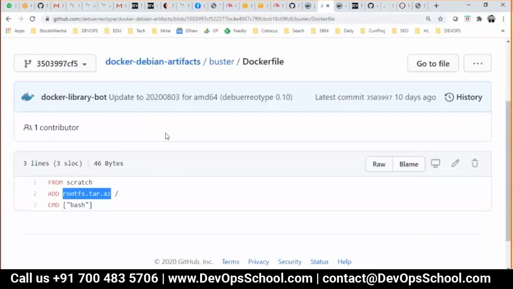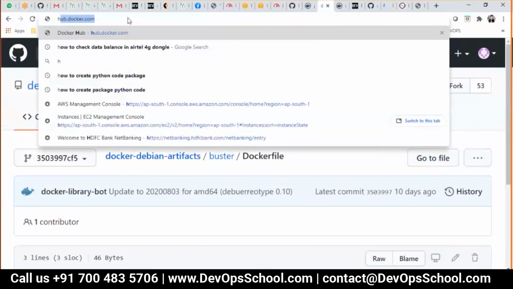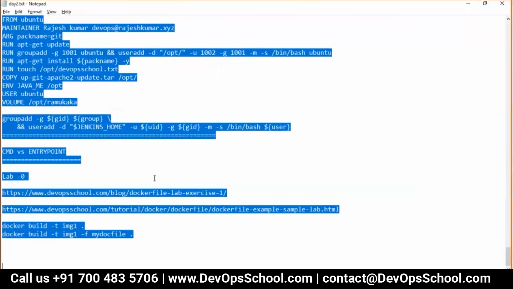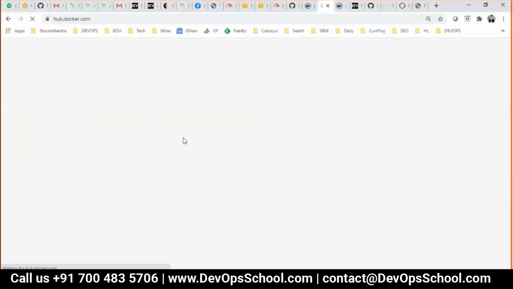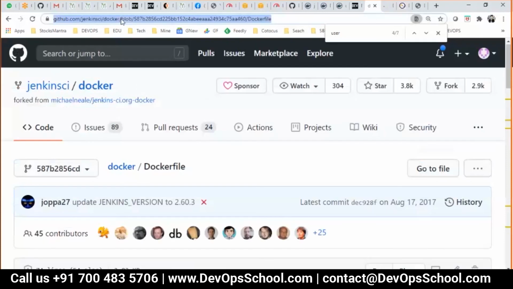Okay, so can I put this hub.docker.com, and please, this is important, you have to do both of these. This page is not opening for me, maybe it will open for you. GitHub also becomes slow.